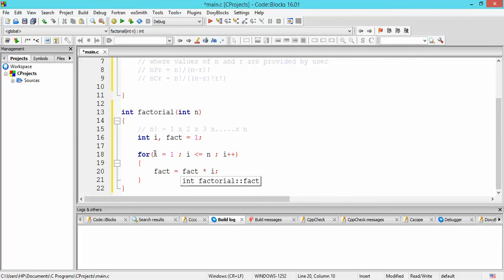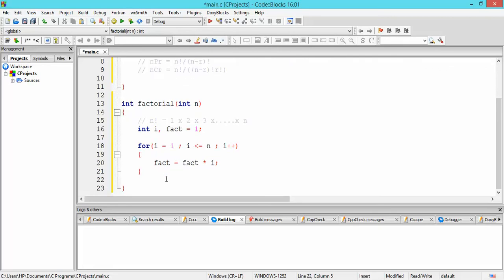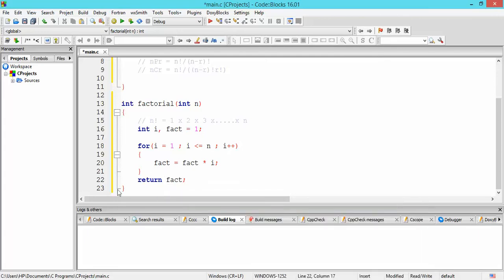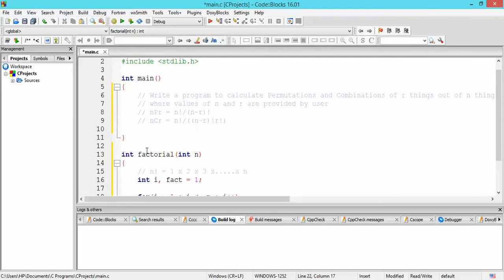In the fourth iteration, i becomes 4 and fact has the current value 6 into 4, 24. Likewise, 24 gets stored in fact. Likewise, it would go up to n times and we would have n factorial getting accumulated in this fact variable. Now, after this loop, the fact variable would contain the value of n factorial and we would just return the fact variable's value out of this loop, out of this function.